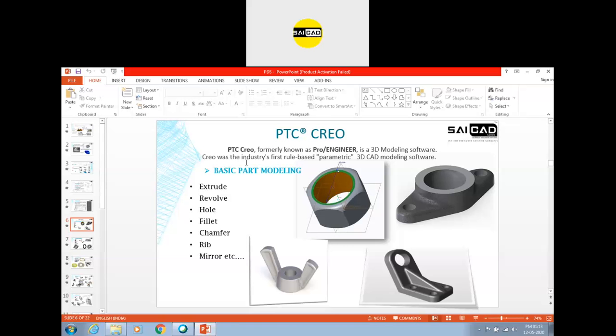So if we create an assembly, if we create a pipe and a flange for that pipe, and we add some relation between them, and if we change the diameter of that pipe, the flange diameter will also be updated, or if we change the diameter of the flange, the pipe diameter will also be updated.